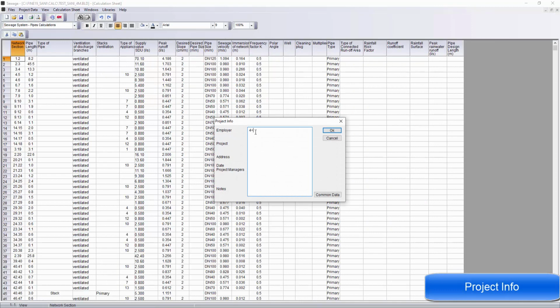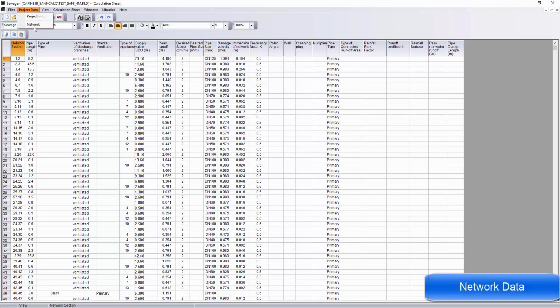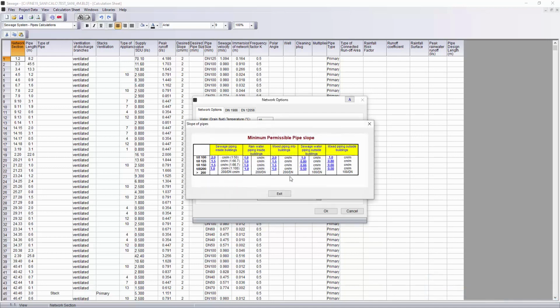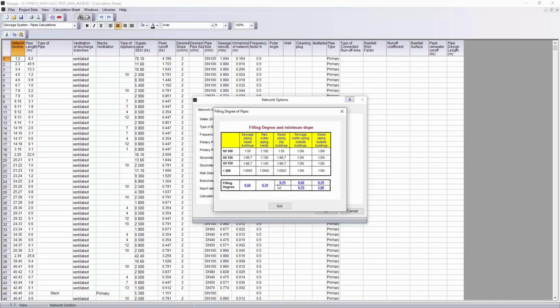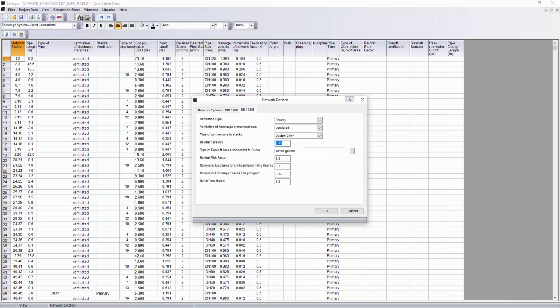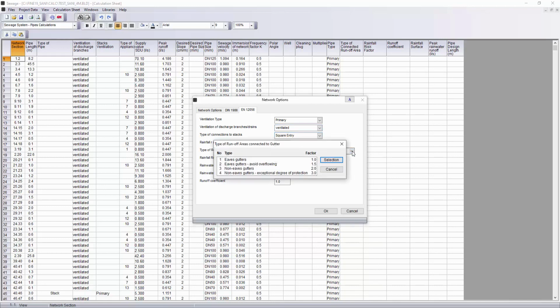General data refer to titles and headings related to the project identity. In the Network Options tab, we can change some basic parameters like water temperature, frequency factor, pipe types, main desirable slope, etc. Select the third tab to access more parameters for that calculation method. Many parameters can be changed with the drop-down menus and the auxiliary tables.